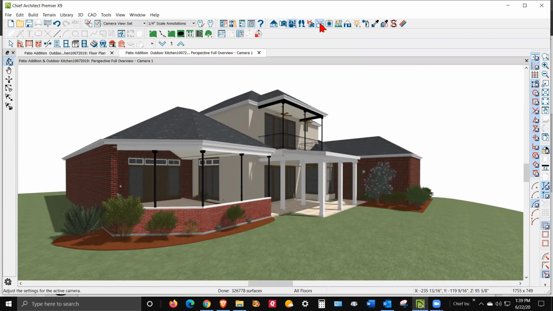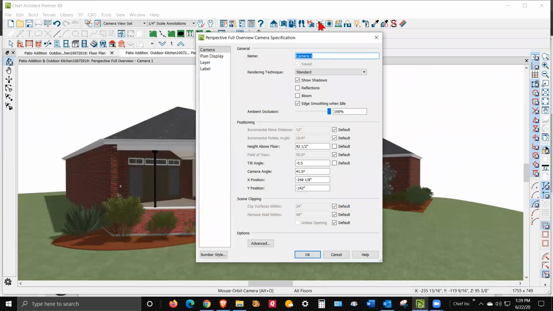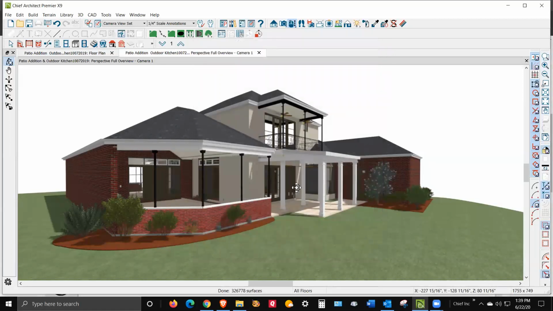Well, in an active camera, you can open the dialog there. I left clicked on that and show shadows. And reflections, I have that turned off. I could turn it on and bloom if I wanted to. Yeah, okay, changed a little bit.